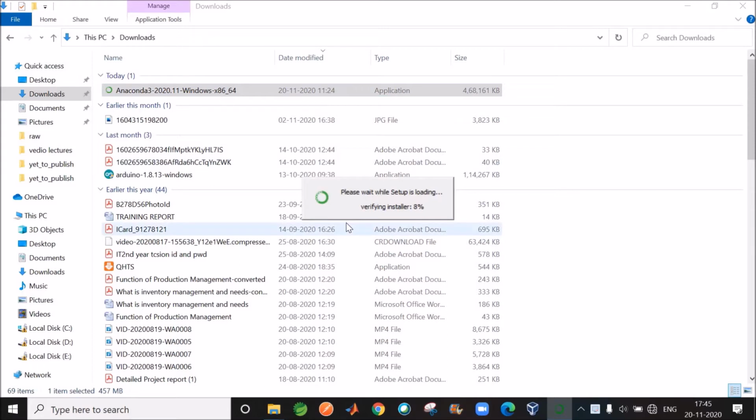It is very easy to install. You just have to click next in order to install this. It will start installing. All you have to do is go with the flow. As and when asked, you have to click next until the installation is complete.